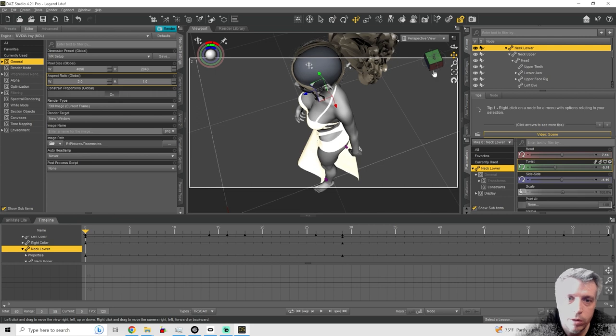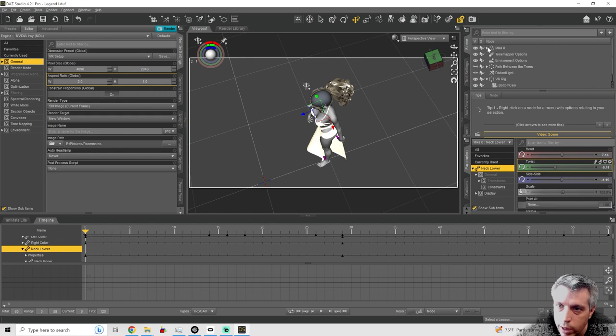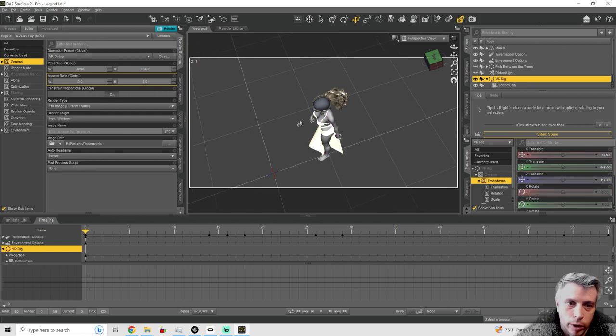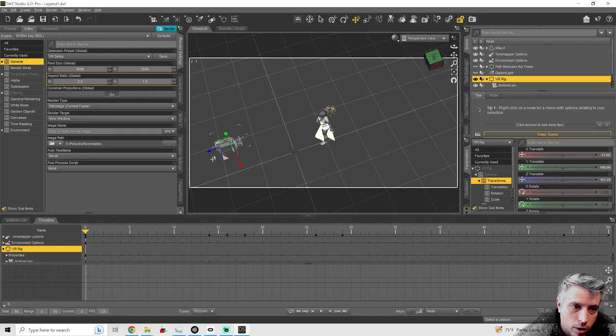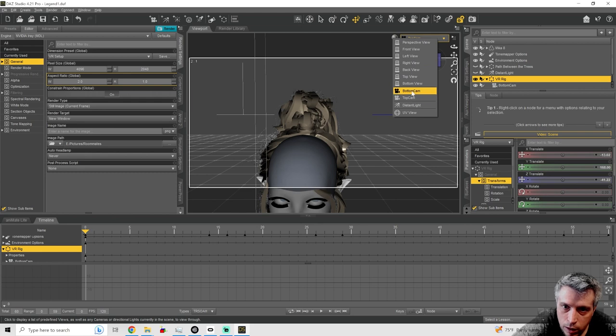Now, the last thing we want to do is look at this and make sure that the camera is going to be close enough to get a really good look at her. We look at the VR rig, and it's pretty far away. We're going to move the VR rig closer, and the cool thing about this is that now everything else moved with it.